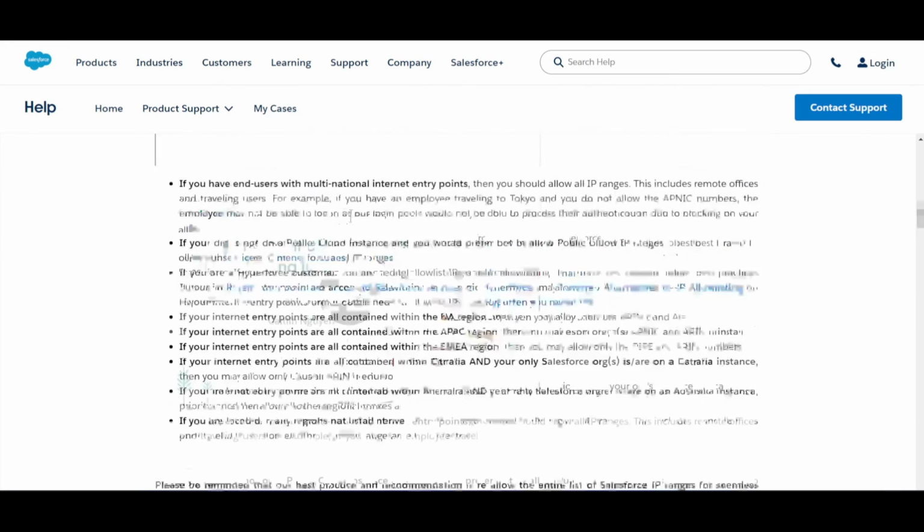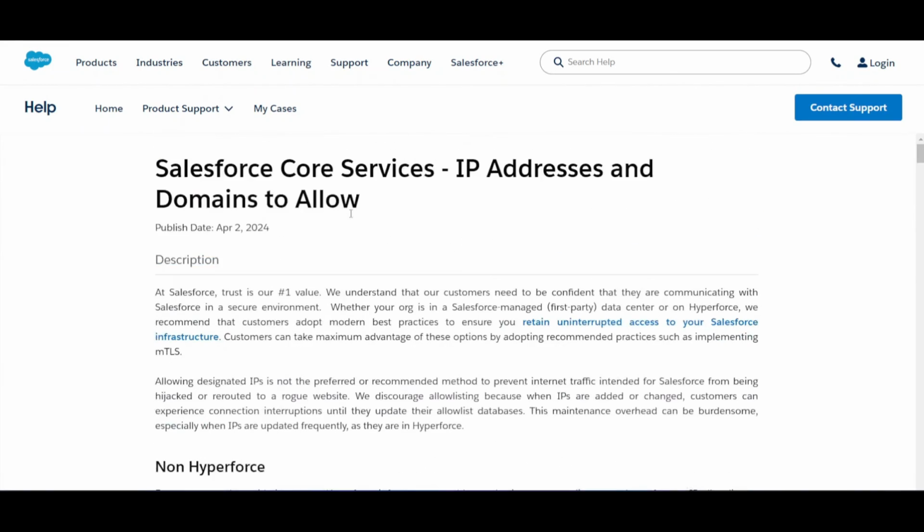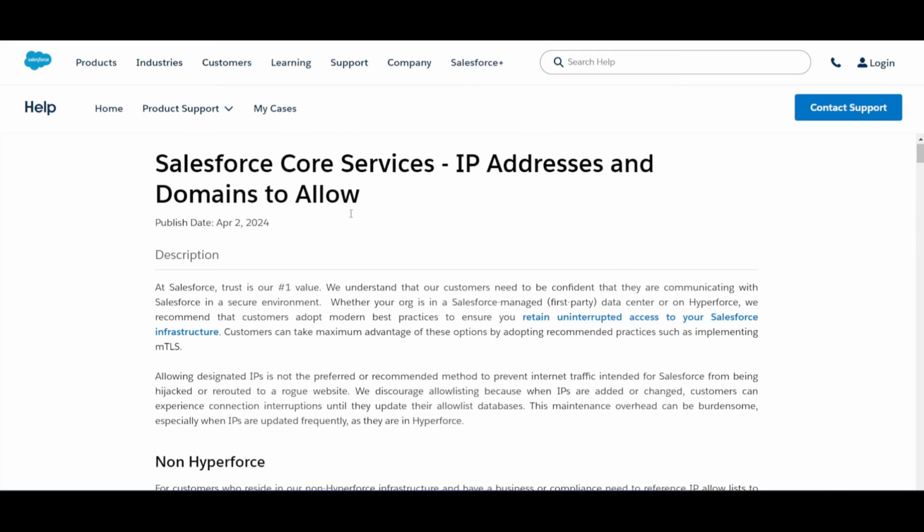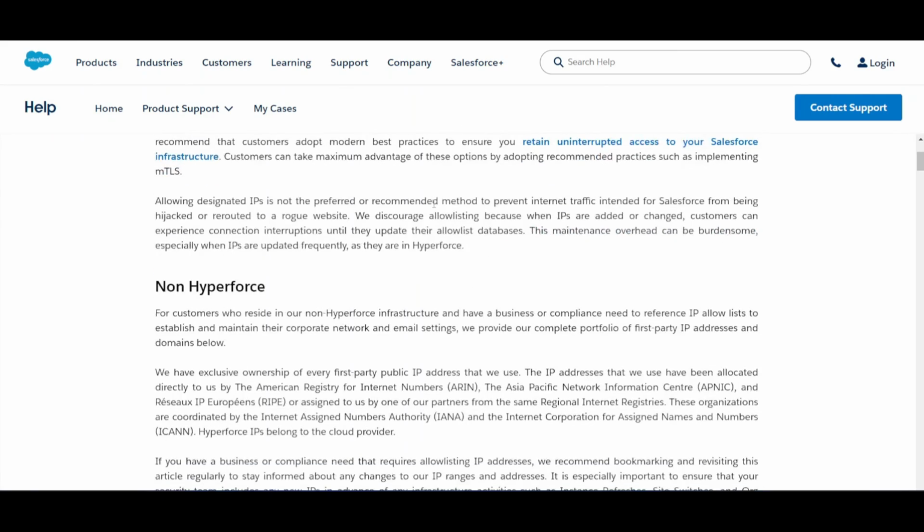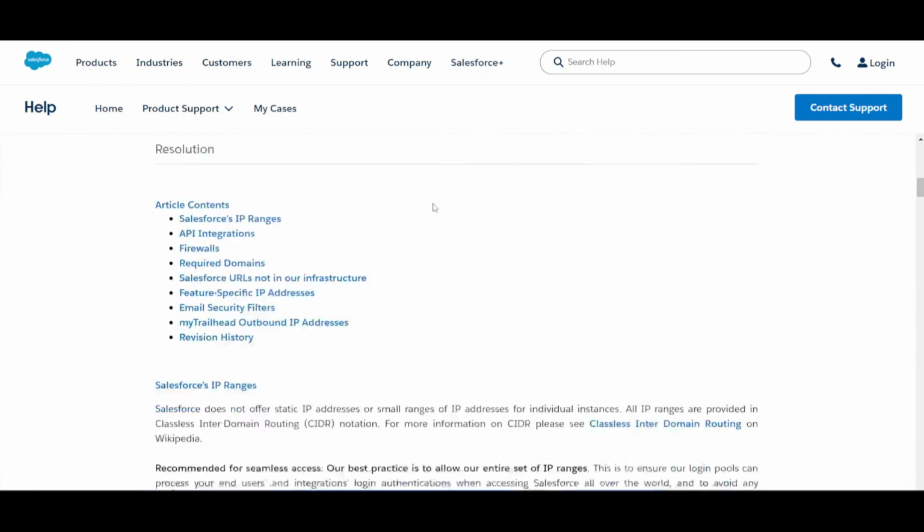If you require access control lists, consult our knowledge base article on Salesforce IP addresses and domains to whitelist. Ensure to whitelist all email relay IPs for best practices.